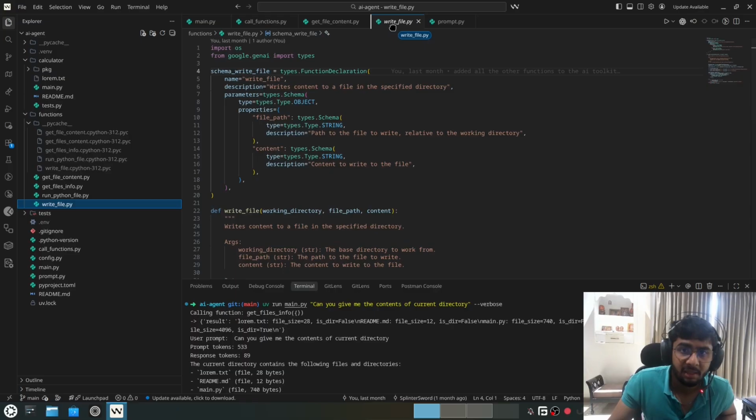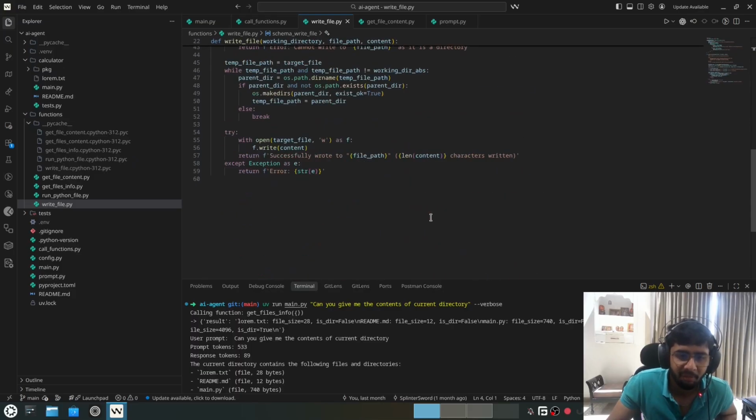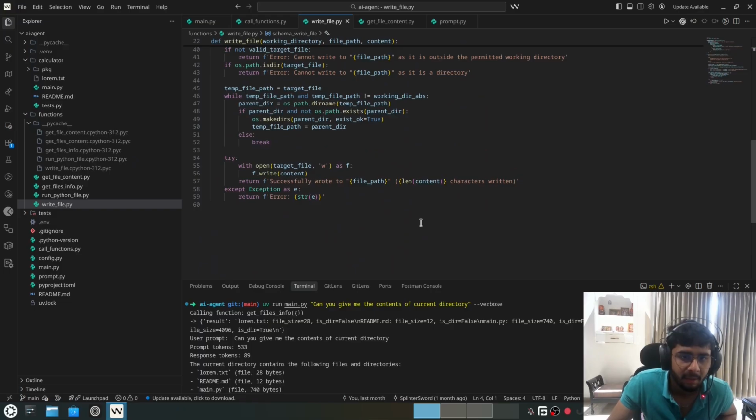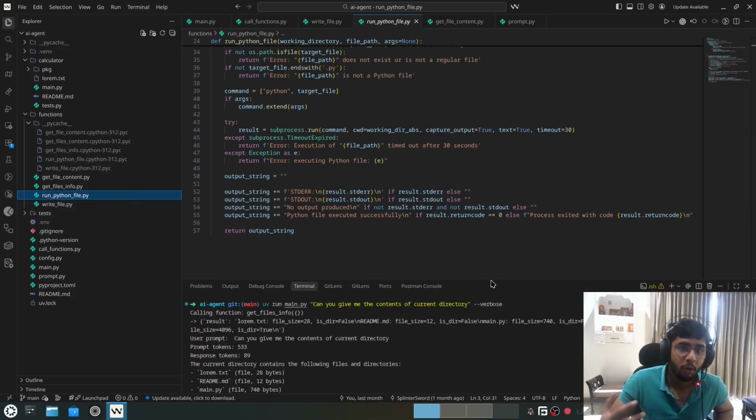Same with the write file. Define the schema, check if it is in the working directory, like valid path, etc., and write the content into it and return that it successfully wrote into this file with this many characters. And this is the function to run the Python file, and it's that simple. I hope that I was able to convey all of these ideas in a coherent manner, and this was it.